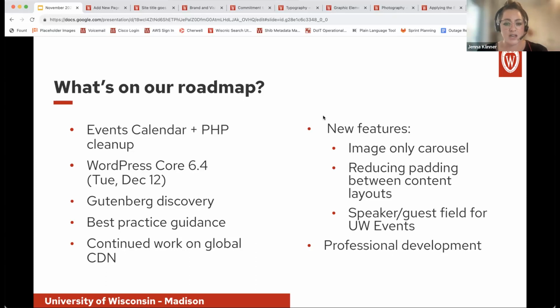So that's very exciting. We also are looking at an option to reduce padding between content layouts. That is a top feature request. We believe that we will have something that can allow you to make that a little bit narrower so that you don't have such big amounts of white space between content, which is great.